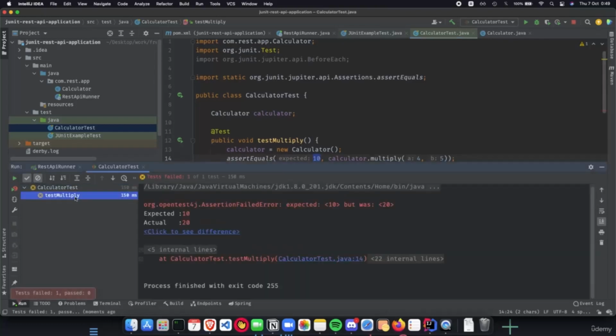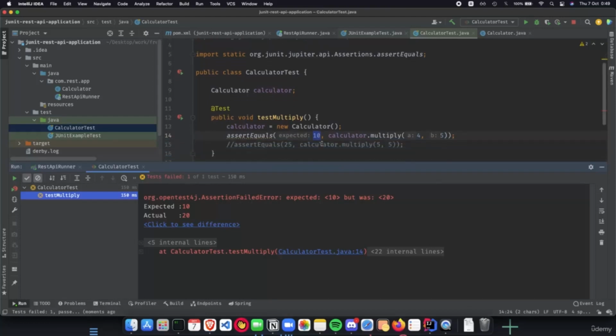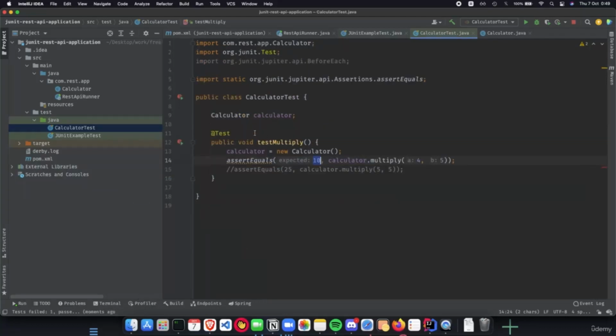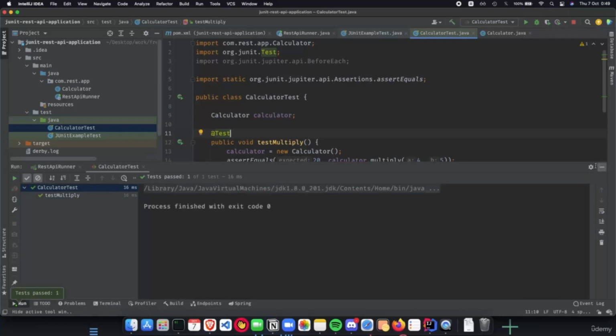So this is how it looks like. The test failed. The expected was 10, and what it found was 20, so it failed. And that is how we know that our tests are passing or they are failing. Now all we have to do here is change it to 20, and we will be back with our tests. And yeah, we are back to it.